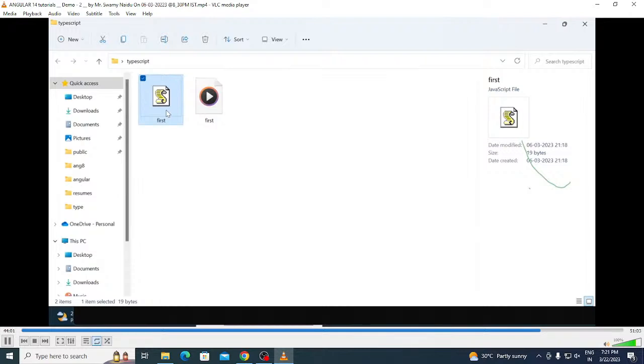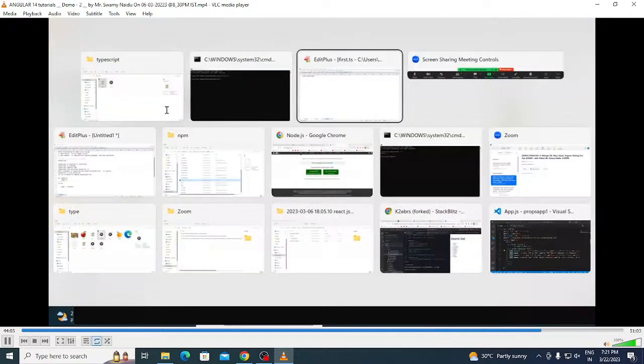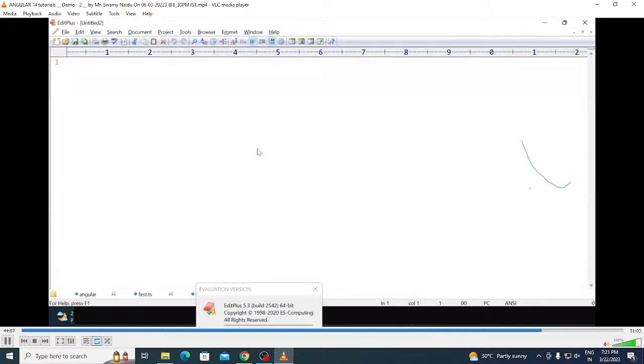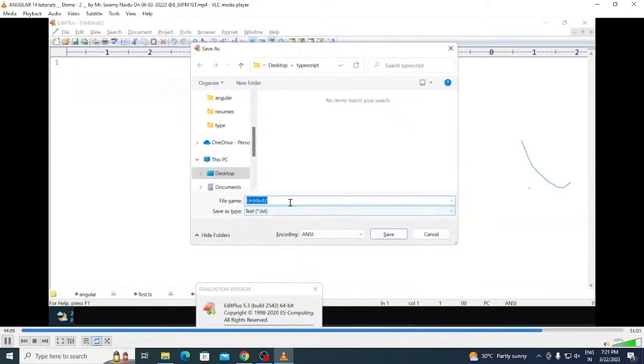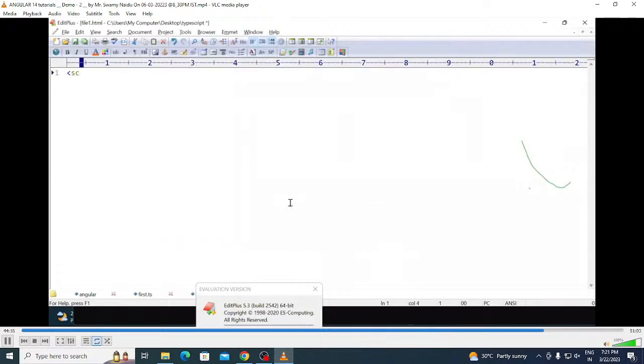Now I am creating one HTML file. The JavaScript file which is generated, that file I want to add in this HTML file. So file1.html. There, script tag, source equal to first.js.